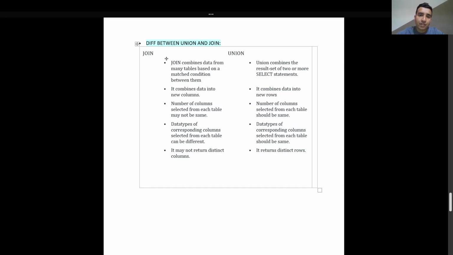So here is the difference between union and join. Join combines data from many tables based on a matched condition between them. However, union combines the result sets of two or more select statements. For the union we have seen, for the join I can give you an example.